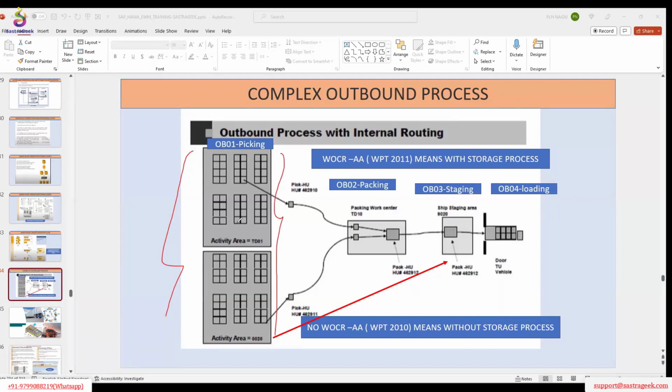So we will go back to our warehouse again and correlate to it. Once the picking completes, there is a packing work center, PWC. And this is the staging area where you are going to stage it. Then these are the doors. After that, you load into the TU, the transportation unit. This is the transportation area.